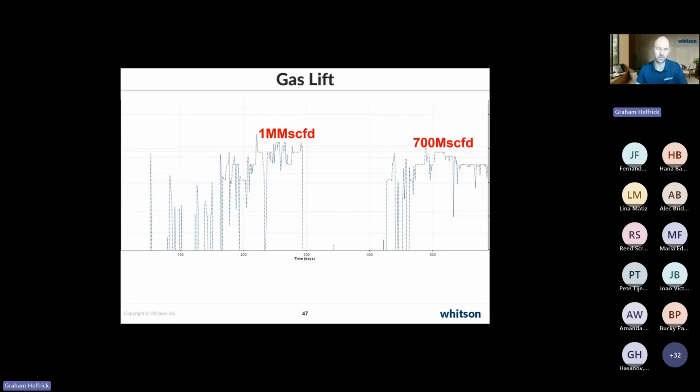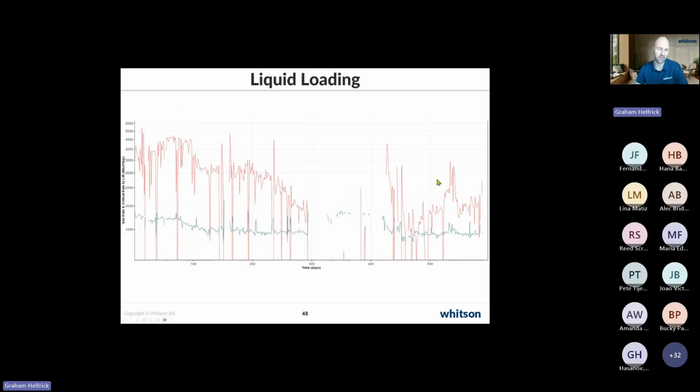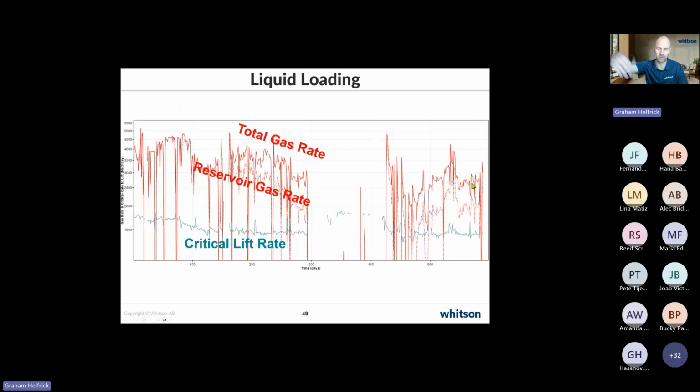And so when we took this well and said, well, is it liquid loaded? This is the reservoir gas, and the reservoir gas alone is above Turner. But when you add the gas lift on top of that, we're well beyond liquid loading. So liquid loading is not a concern with this well. Even just the reservoir gas is enough to support that. So that was a quick check.